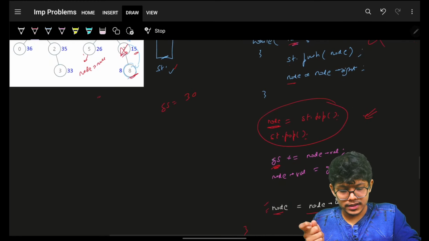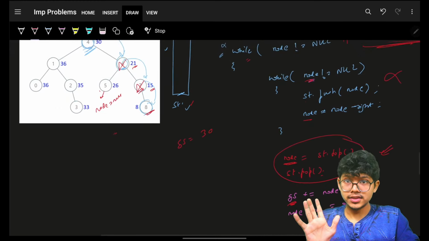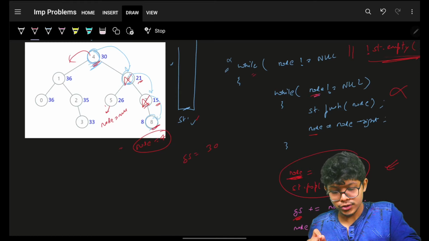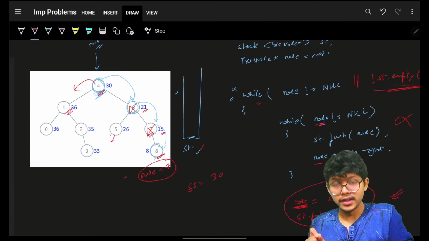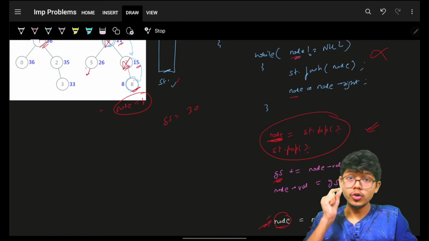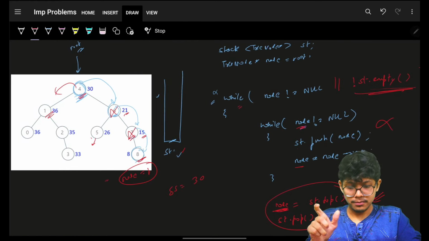Now coming back, this is done. Go to your left. Node right now is 4. So 4's left is 1. As you can see, 4's left is 1, so now node will be 1. If that's the case, my node will be 1.